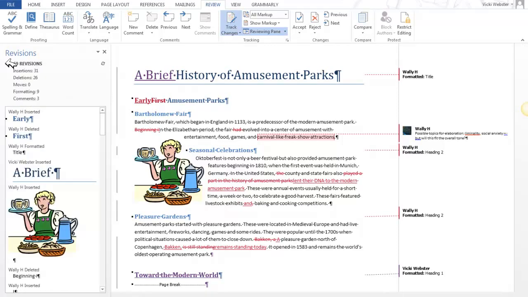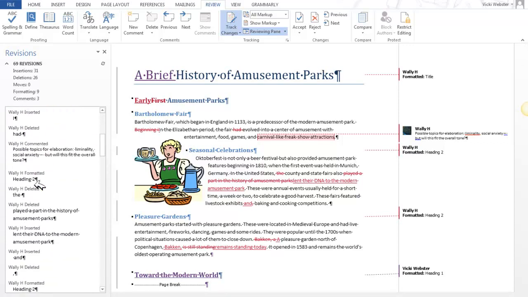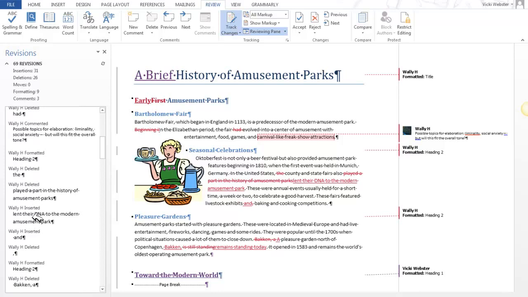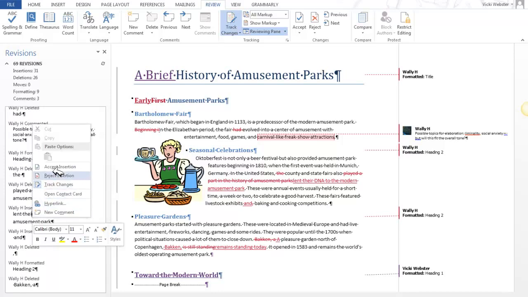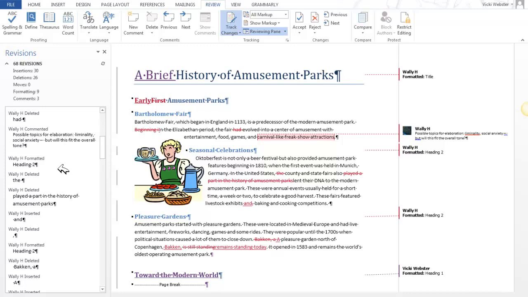Notice it specifies how many revisions you have, and you can adjust that to get additional information. For instance, there were 31 insertions, 26 deletions, 9 formatting changes, 3 comments. And I can choose to make changes over here. For instance, I'm going to scroll down a bit. I'm looking for lent their DNA. There it is. I can right click and choose from that shortcut or context sensitive menu to accept that change. And I can make all kinds of changes here in my revisions pane without having to come to my document.